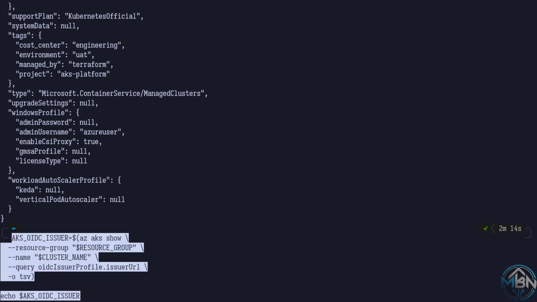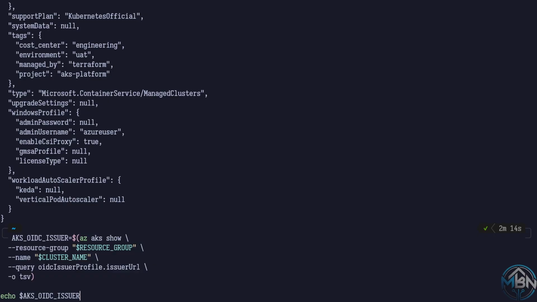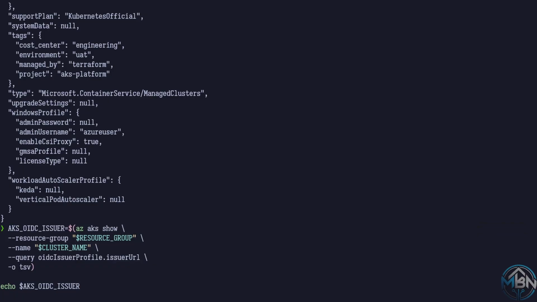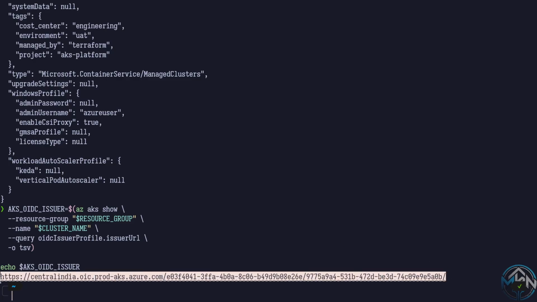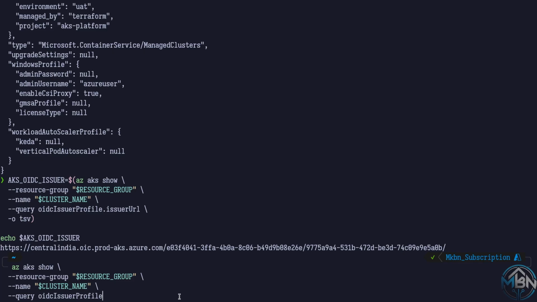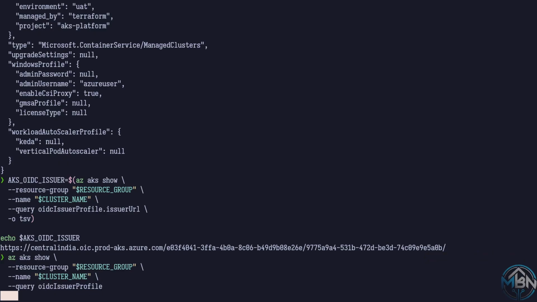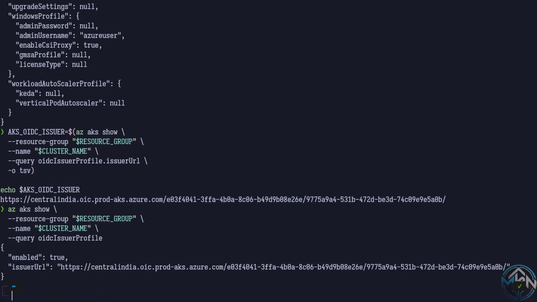Once the cluster updates, we need to extract the specific OIDC issuer URL that Azure assigned to it. We can run the following command, and this is our AKS OIDC issuer URL. Run the AKS show command and query for the issuer URL. Copy that output and keep it handy. Azure Active Directory needs this URL to trust our cluster.